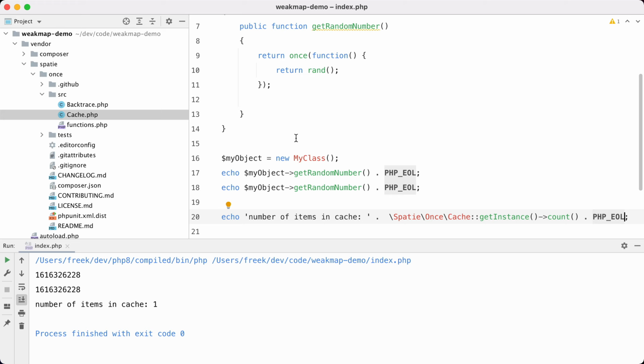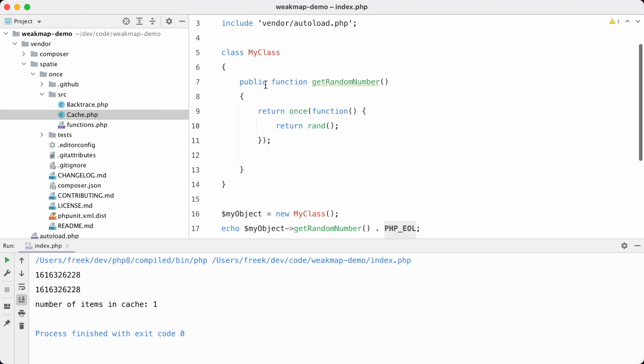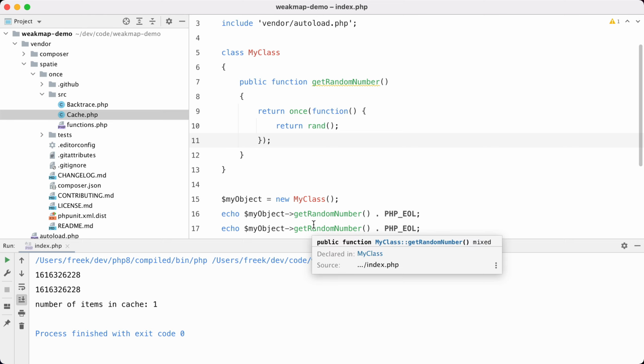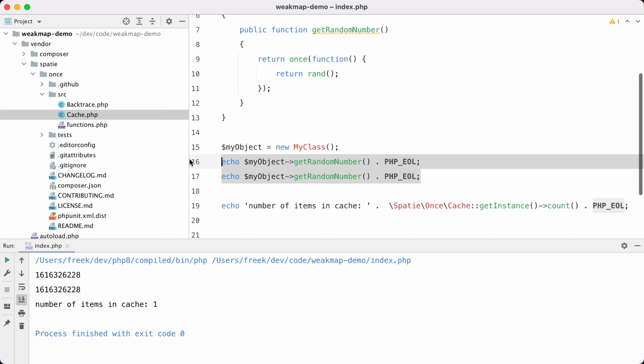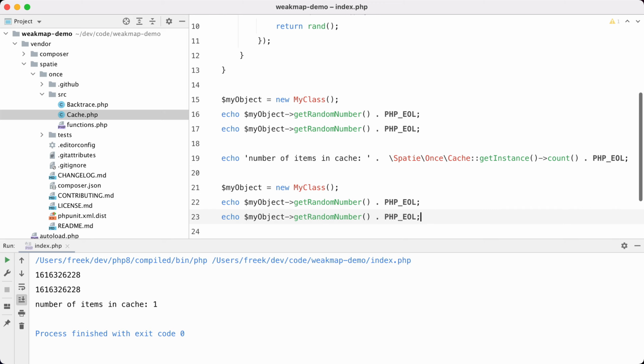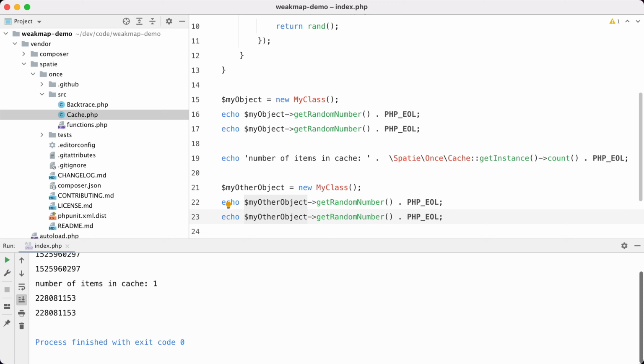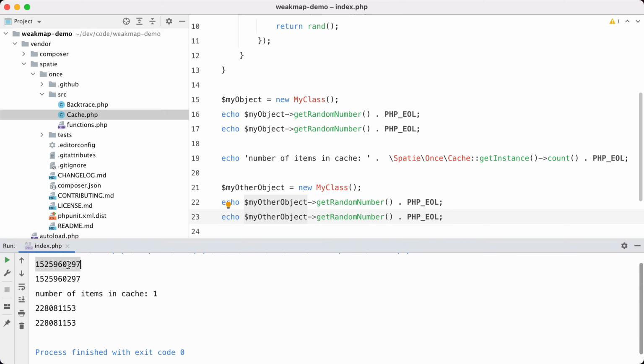Now behind the scenes, there is a cache per object. So when this is executed for another instance of our class, we'll get another number. But if we call getRandomNumber on the same instance, we get the same result back. Sounds a bit confusing, but let's just show you that in code. So I'm going to copy this. And this is now my other object, so it's another instance. And let's execute that. And you can see that we have a random number, and we call it on the same instance, so we get the same random number. But for another instance, we get another random number. But when we try to get another random number for that instance, we get the same number.